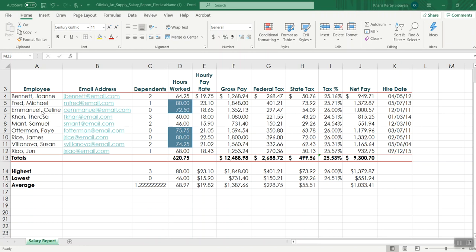So notice that in this column, all the employee names are in here. There's also a cell, which is A13, that is for the total. You have your email address in here. You have your dependents for column C. You have your hours worked. So for this, be very careful on the instruction in your book.